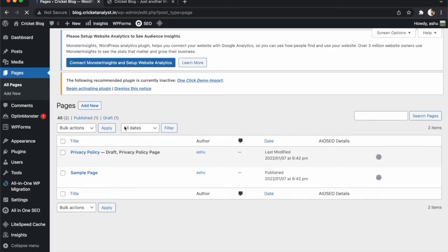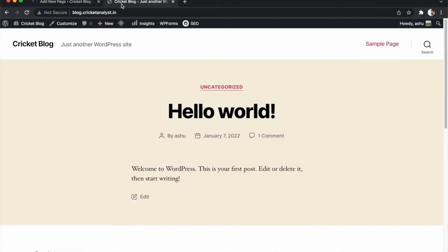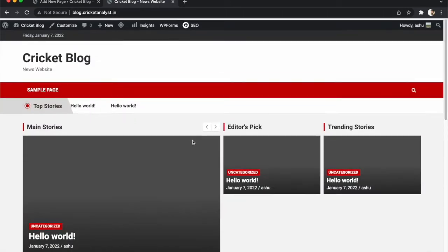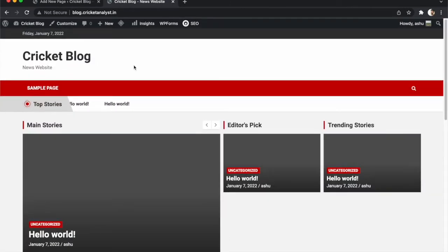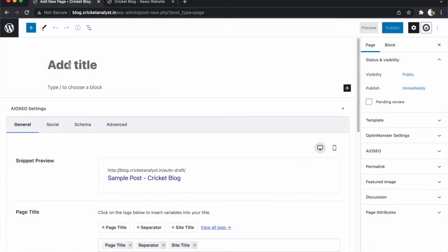We need to create one home page for that, so add a new page. If you want, refresh this page. Now it's coming like default pages. We need to set up this page. So home, and publish.